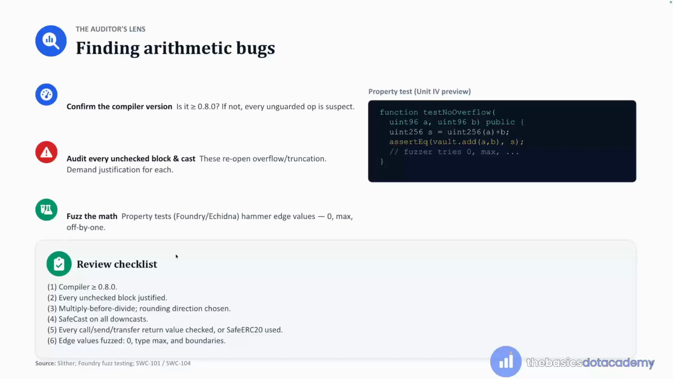At last, let us review the checklist. First, ensure the compiler is greater than or equal to 0.8.0. Then, every unchecked block must be justified. Check whether multiplication follows before division. Check whether SafeCast library is being used on all downcasts. Fifth step, every call, send, transfer, return value must be checked or SafeERC20 must be used.